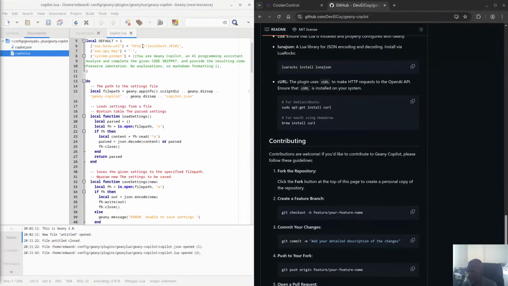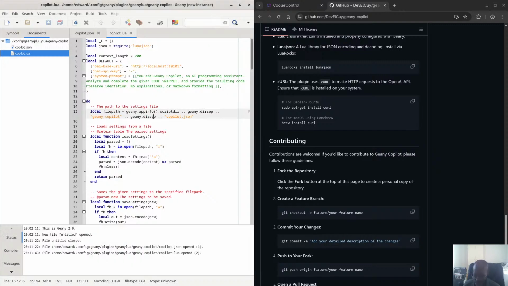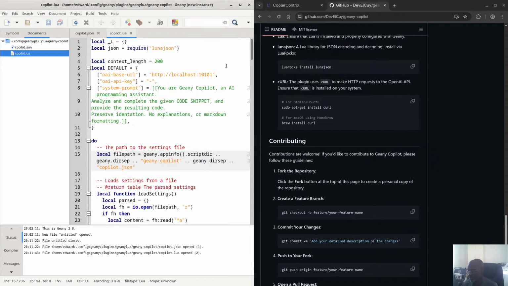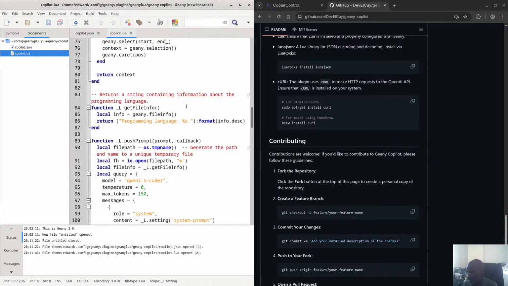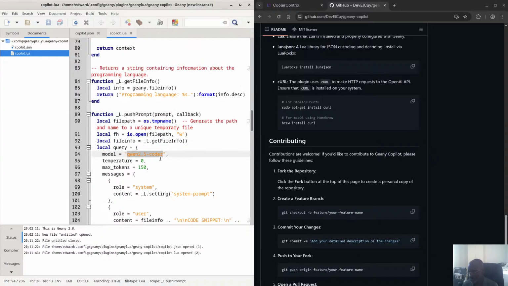Because remember, it's using Lua JSON. Oh, I forgot to zoom in. Oops, I'm zooming in the wrong one. Okay, there we go. This is what I was talking about here. This is the base one, so you can hard code it here if you need, but there's no need to. Here we go. You see, this one was using, I think, a GPT Neo, a very very small one. So it was hard coded. So I did change it to use the Qwen 2.5 coder. Sorry, Qwen 2.5 hyphen coder.